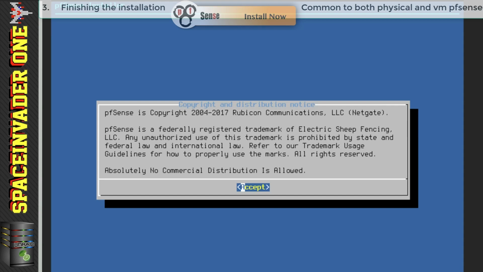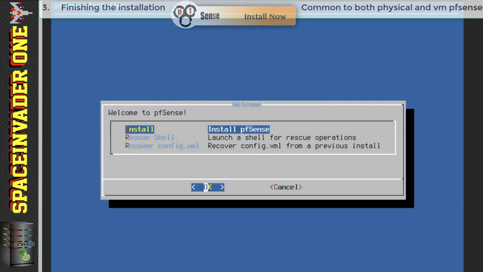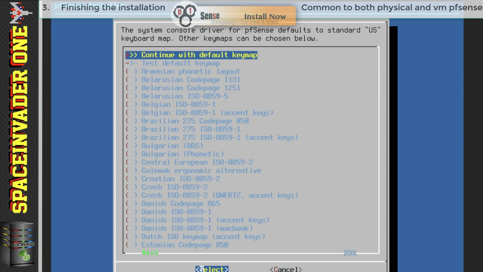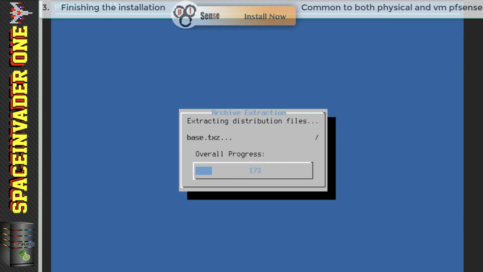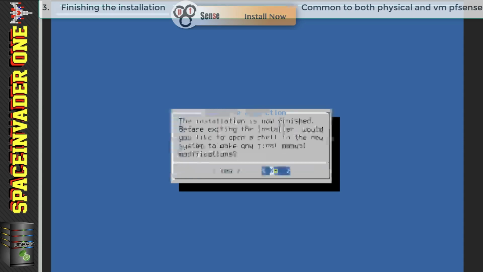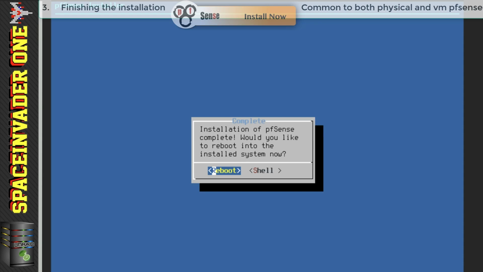So just hit enter to accept the copyright and distribution notice, and press enter again to install pfSense. And you can just press enter here to continue with the default key map unless you want to change your keyboard settings. And then press enter for a guided disk setup, and pfSense will install itself. And the installation is now finished, so just press enter for no, and now we just want to reboot. If you're on a VM you don't have to do anything other than press reboot. If you're using a physical machine, then now's the time to remove the USB installer.